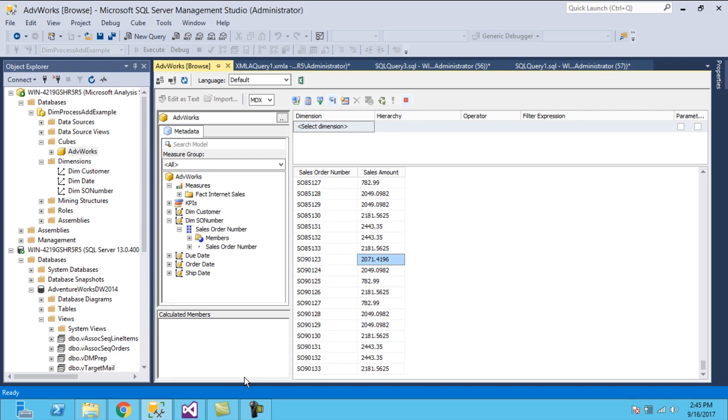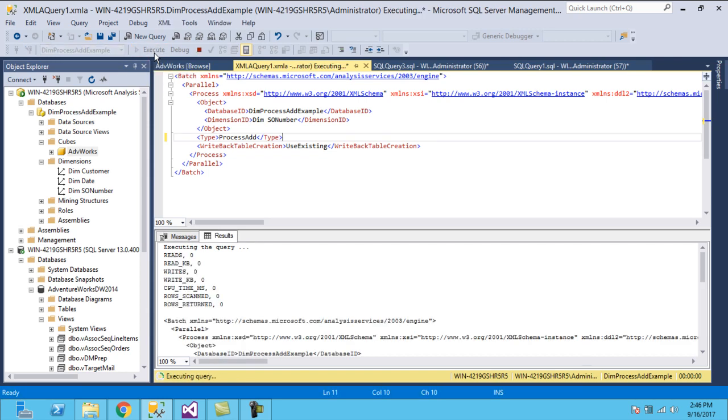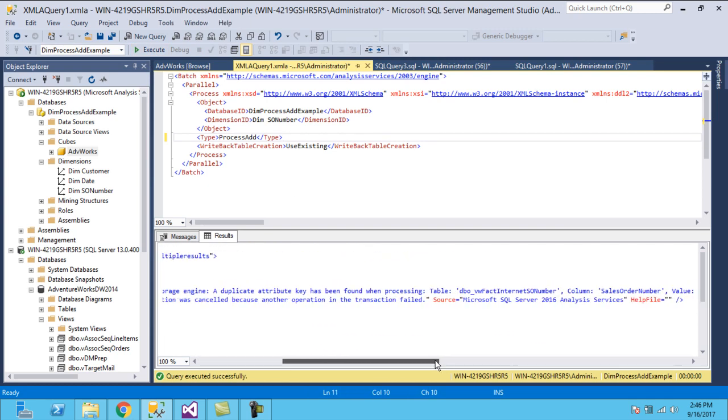But there is a limitation for this one. As we know, ProcessAdd will add only newly added data, and if we accidentally try to process data which is already available in the cube, then it will throw an error message. So I'll explain this. I'm trying to execute that ProcessAdd again. Now we are seeing this error: a duplicate attribute key has been found when processing this number.